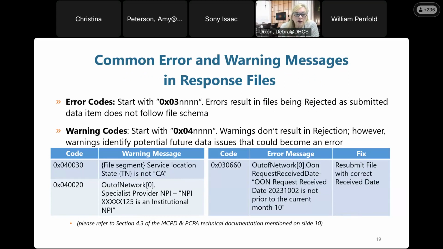The warning codes, 0x04, warnings don't always result in a rejection. However, you need to take a look at those in case it does become a future issue and make sure that you fix whatever it is or identify it. In this particular case, it shows a service location not in California. So even though it's not a rejection, you want to look at the warnings and make sure you fix those, or make sure what was sent was accurate and legitimate, so that there's no future data issues. All right, next slide.